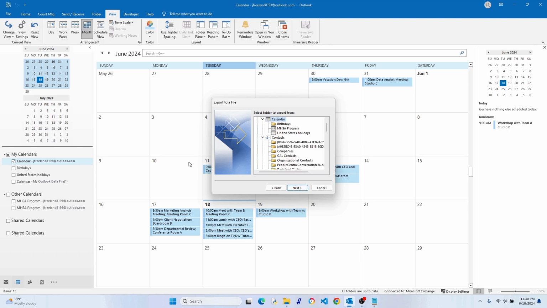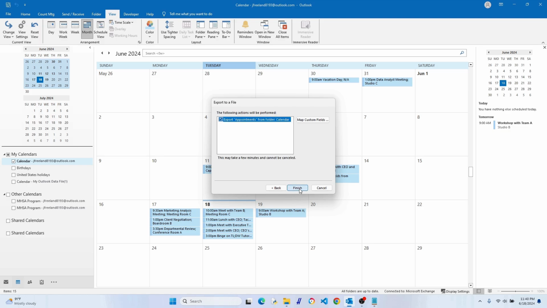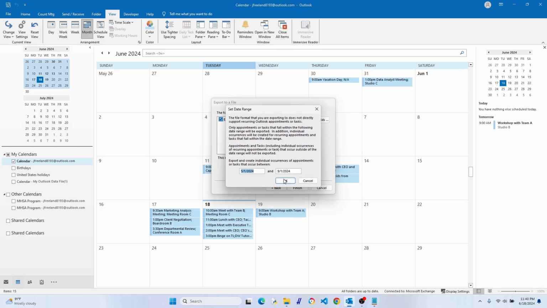And my appointments here are just in Calendar. Make sure you select the right one for you. And let's just call this, I don't know, appointments. Hit Next, Finish. And you can set the date range here. I don't need it to go in the future, obviously, because it's June. So I will say 30th, 2024. And we'll get everything from May to June 30th. Let's hit OK.